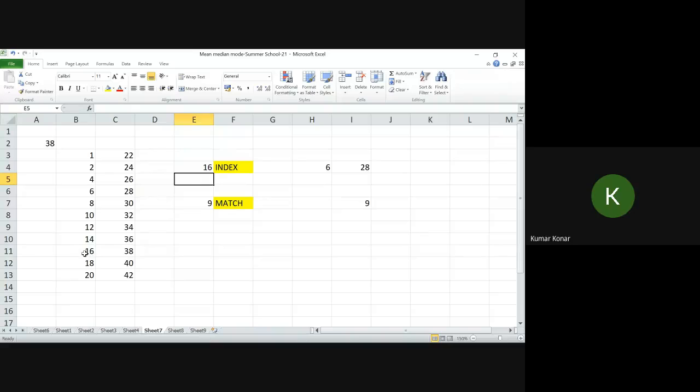Sir, explain index again. So in index, first you have to choose the array, after that you will give the row number and the column. If it is a single column, then there is no problem. But if you have multiple columns, you have to specify the column number.